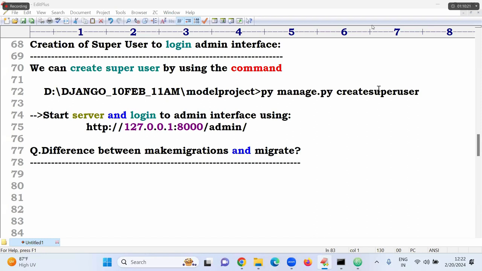Resolve all those errors. Sir, after completing the class, immediately upload the class notes. Definitely, immediately I will upload.